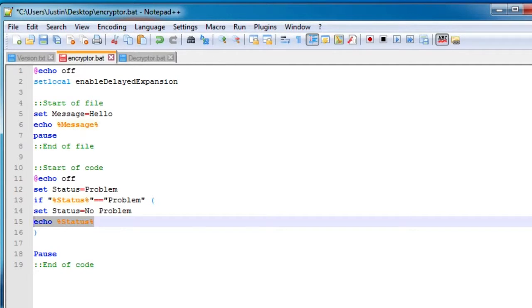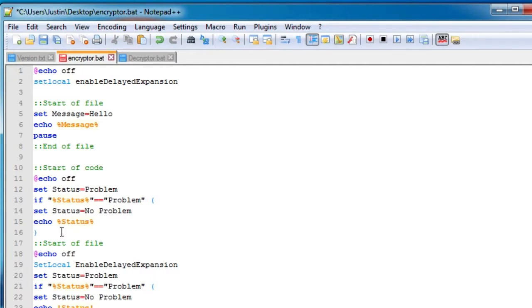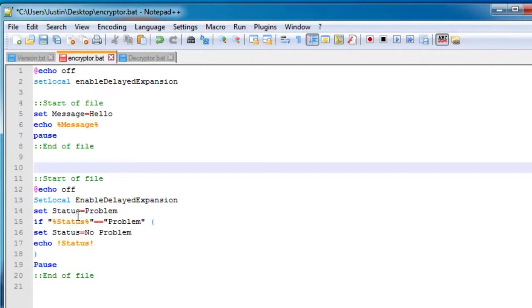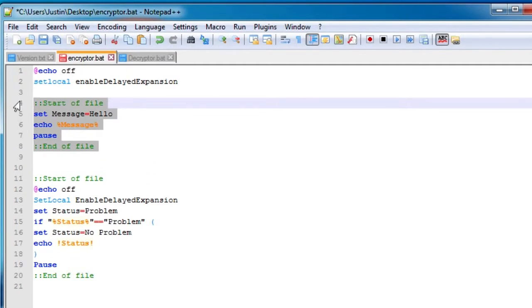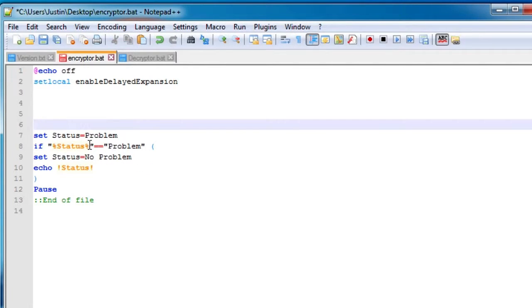A simple way of getting around this is enable delayed expansion. And let me just show you right here. For example, let's get rid of this one over here. This is how we use it. So we have set enabledelayedexpansion over here. We can actually get rid of this because we already have it up there. Set status to equal problem. And then over here we have problem equals problem, and then inside we have status equals no problem.